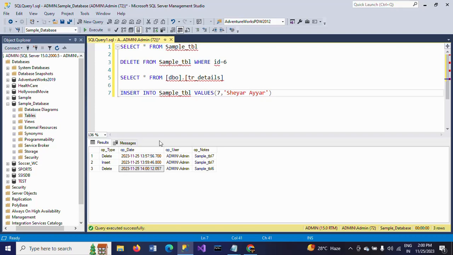In real-time scenarios you rarely find an OP user column, but in this scenario I created OP user, meaning the username, to display who made the changes on a particular table. I hope this video is helpful on how to create a trigger to know who made the changes on any table.